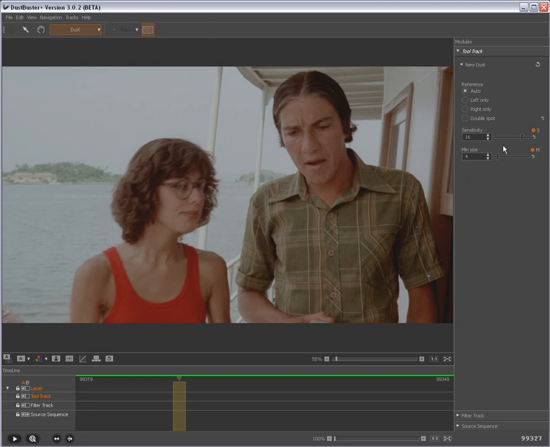Over here on the right side, we have the parameters of a tool. Like in dust, we can select the reference, which indicates with which images we want to compare, the image before and after, or only the image from before, or only the image from after, time-wise. The sensitivity is the detection sensitivity of the dust, and the minimum size is the minimum dust which we would like to find.